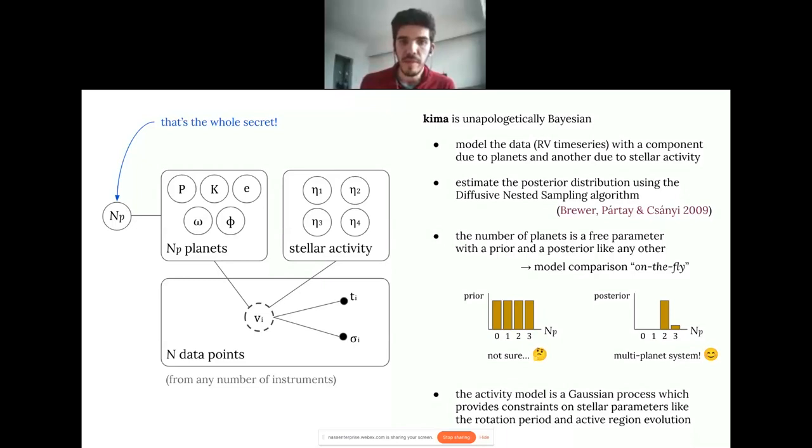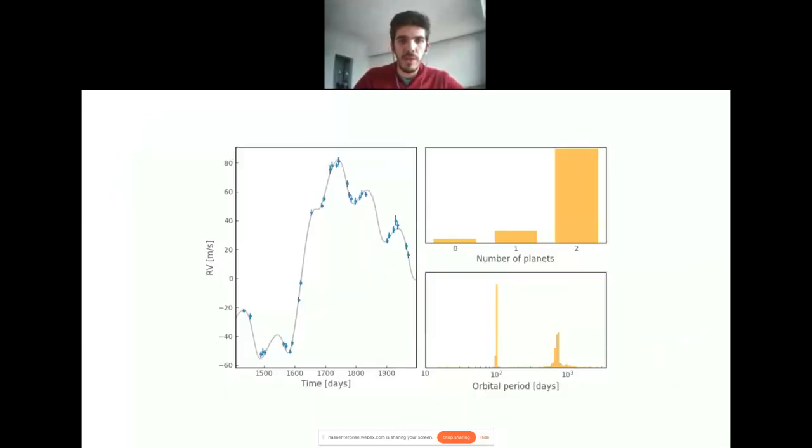At the same time, I've been using stellar activity models based on Gaussian processes. You see here a description of the parameters involved in that. Some of these parameters provide constraints on the star itself, and so some of these parameters we can then connect to the rotation period or to the evolution timescales of the active regions at the surface of the star. So you see here what a typical analysis looks like: the data space, then the posterior for the number of planets, and the posterior for the orbital periods.